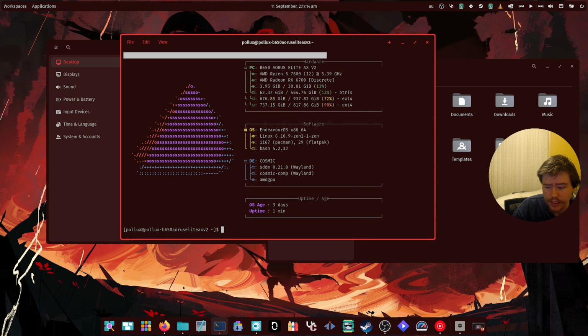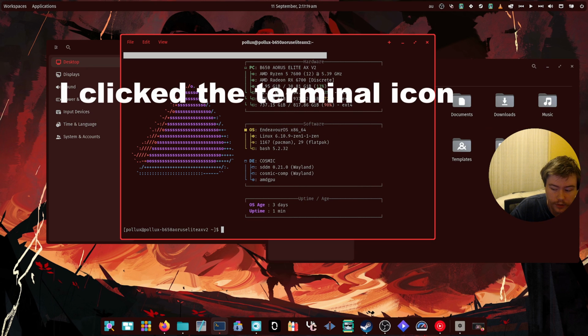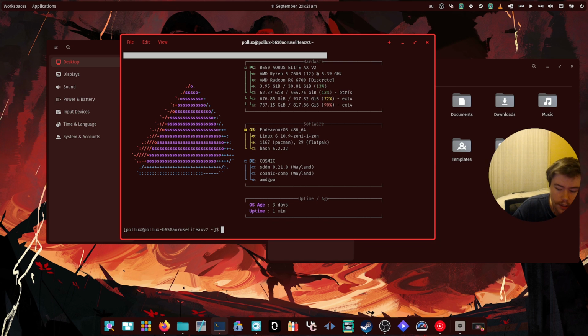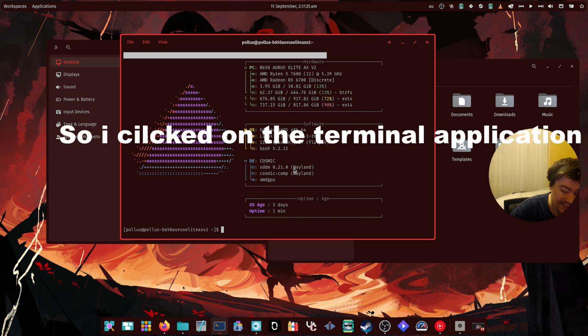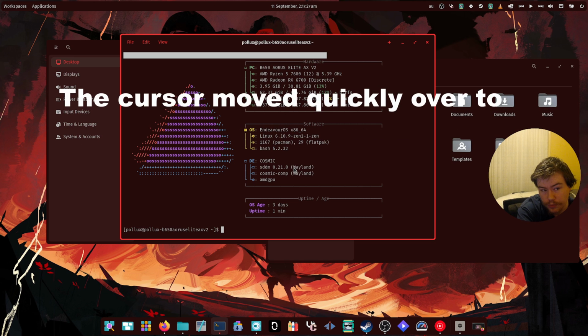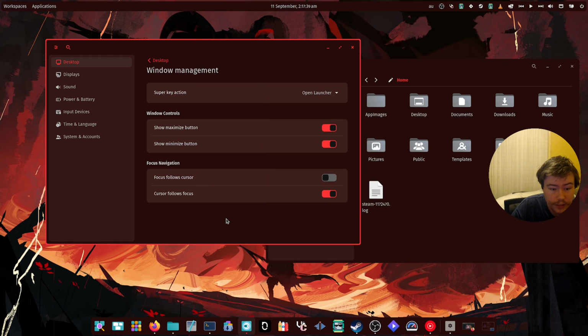Let's say my cursor is on my second monitor, and I click the terminal icon on my dock. Then what's going to happen is the cursor is going to quickly go over to that application. So I clicked on the terminal application, and the cursor moved quickly over to it. But if said applications are on the monitor where your cursor is, the cursor will not follow to that application. So I would say those are two really neat features.